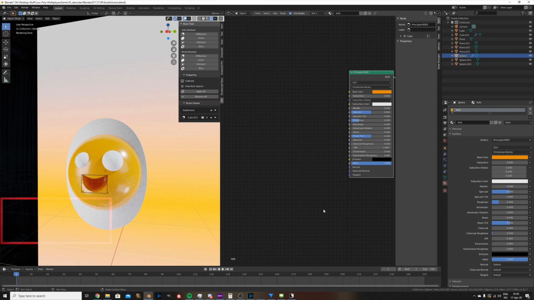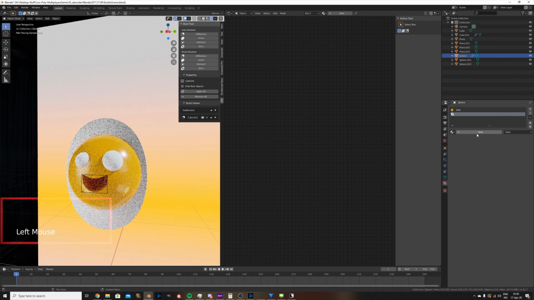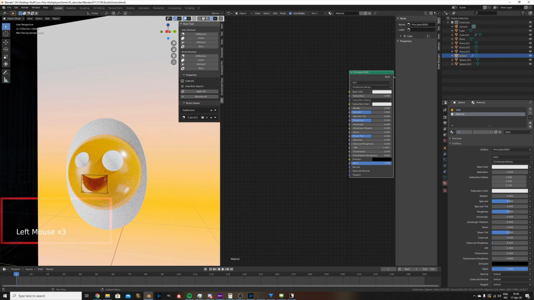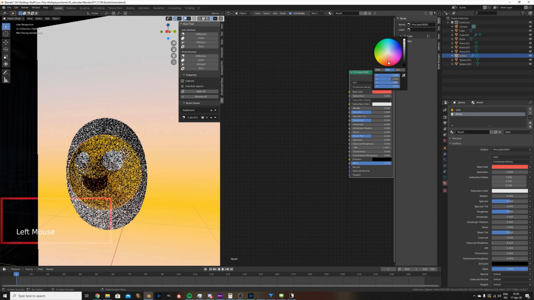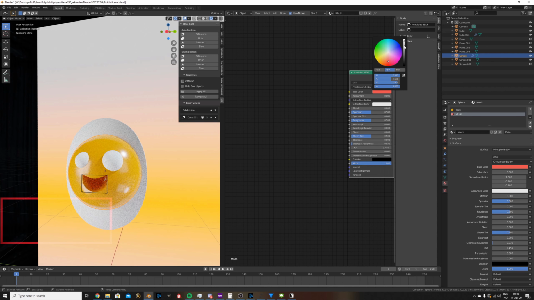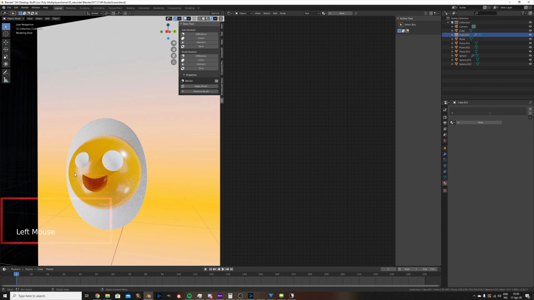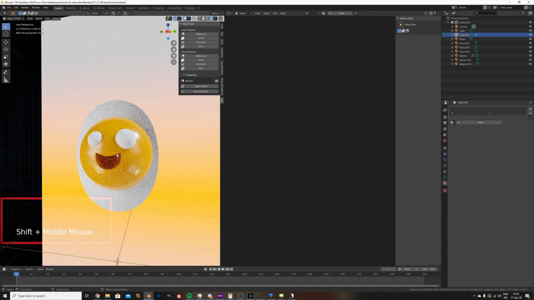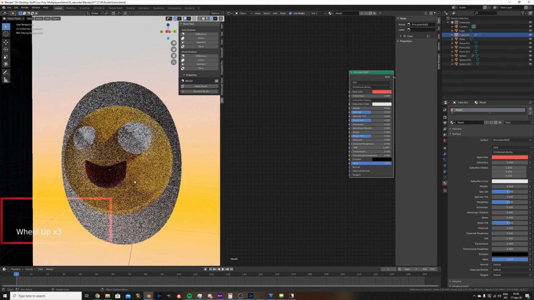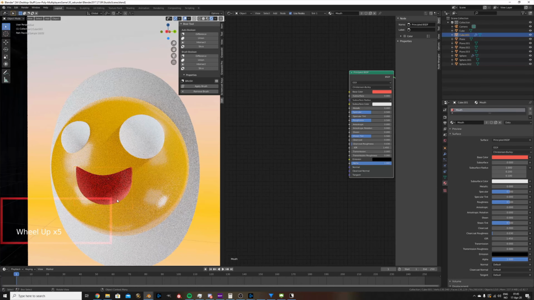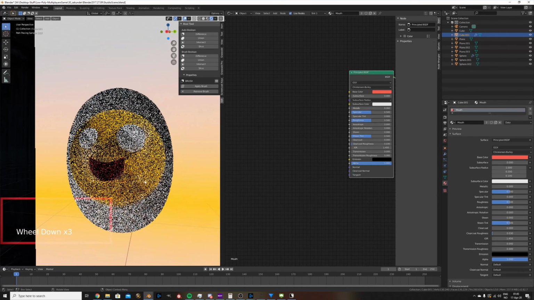And one more thing. Add a new material. Change it to mouth. Give it a pink reddish color. The next part I want to do is choose the smiley box and give it the same material, and it will give the inside of the smile a reddish color.